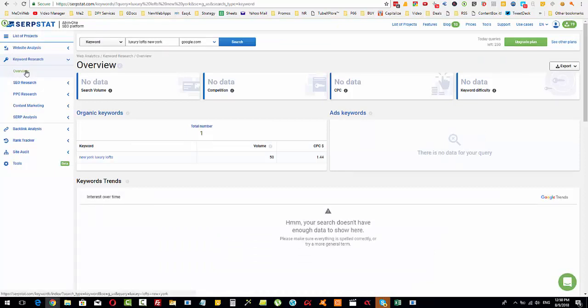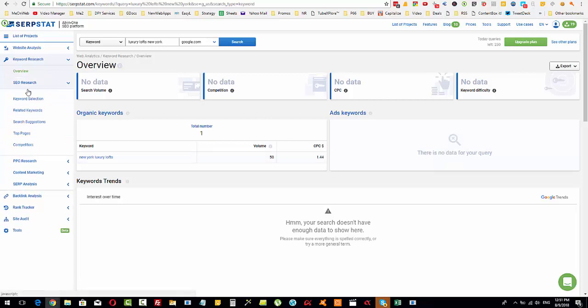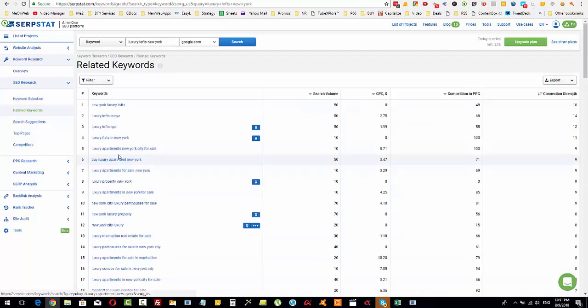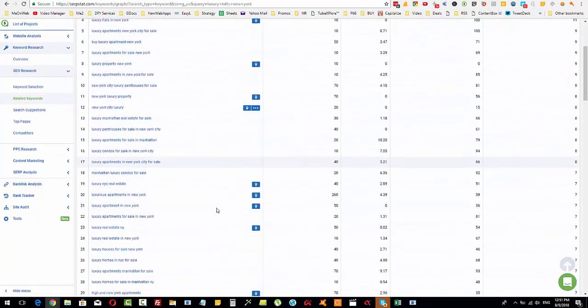Okay, so in the overview, all we're getting here is just one keyword research result. So we've got New York luxury lofts, and a search volume of 50 per month and a cost per click of 144. Now if I come into the SEO research and click on keyword selection, it's the same thing. It's going to related keywords, and here we can start to see a lot more keywords show up, okay. So we've got things like New York luxury lofts in New York, all these kind of related terms.